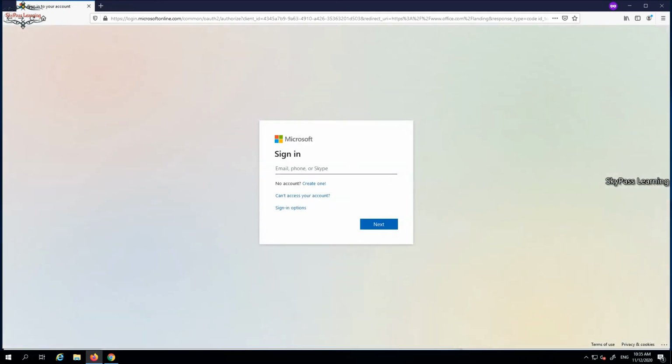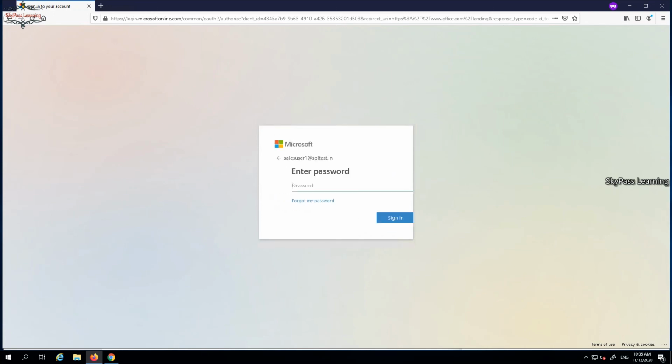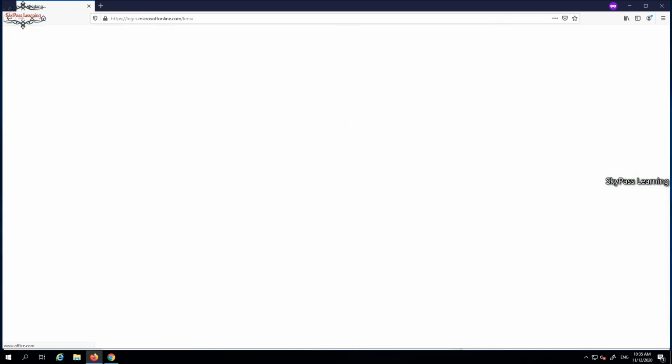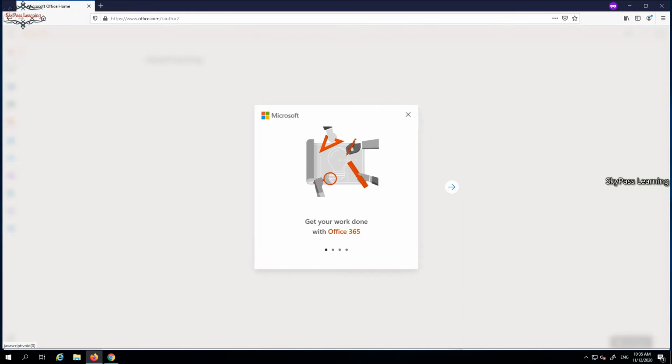Sorry, I just clicked back on the different one. So I have created a username, sales user1 at spltest.in. After setting this up, it will ask me to enter the password. I am taken to the Office 365 sign in. You can see the user domain is my custom domain spltest.in. So it's just asking me to stay signed in.